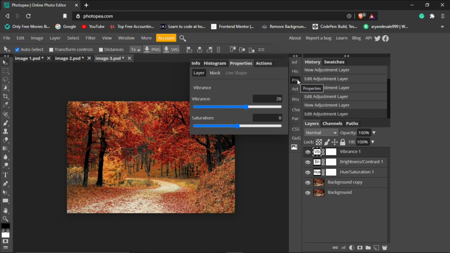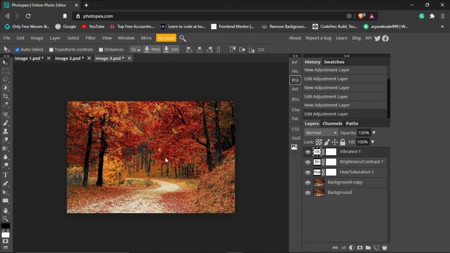As you can see, the image has been enhanced, the quality of this image has been enhanced. This is the before one and this is the after one. As you can see, the colors of the leaves are more fresh and they are not dull. In the before one, the color was somewhat dull, and in the after one, the colors are more enhanced and it looks pretty. So that's it for this video.